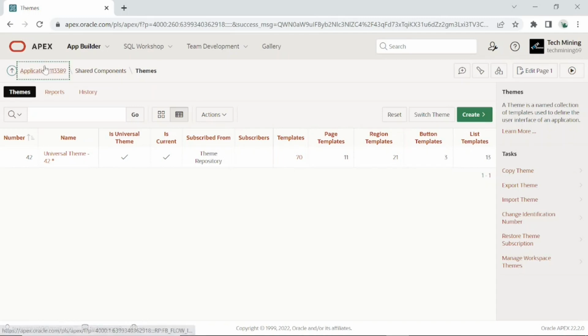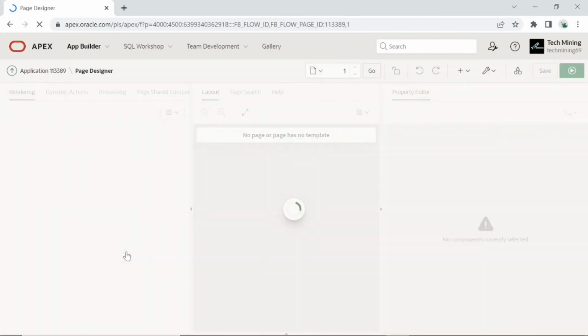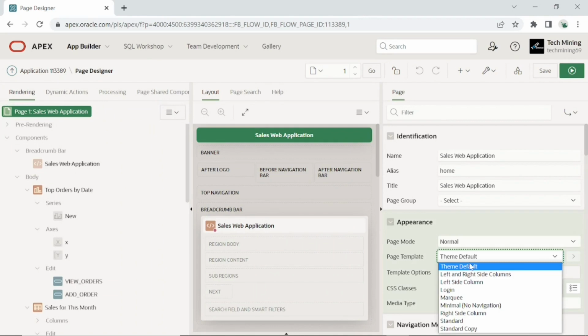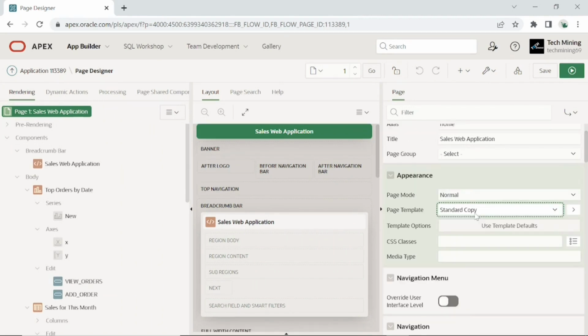If a developer does not explicitly choose a template in Page Designer, then the Application Express engine uses the template specified here. After this setting, every page you add to this application will use standard copy, shown as theme default, as the page template in Page Designer. You will have to perform this step for all existing application pages that are not marked as standard copy, to use the new template.